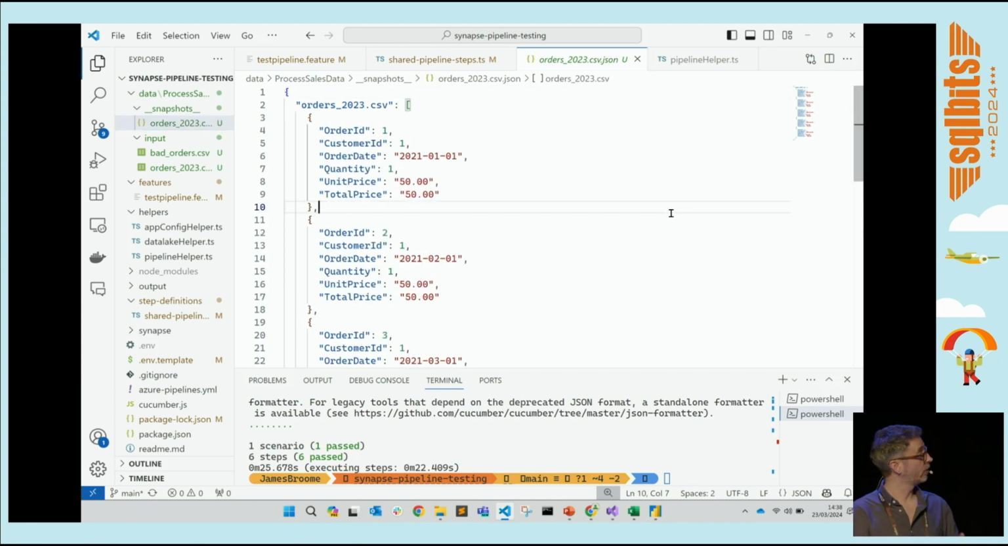But now we've got this in our test framework, we can commit this to version control along with our test scenarios, along with our code. And if it was ever to change, we run that test again, things would break. And I can show you what that looks like.